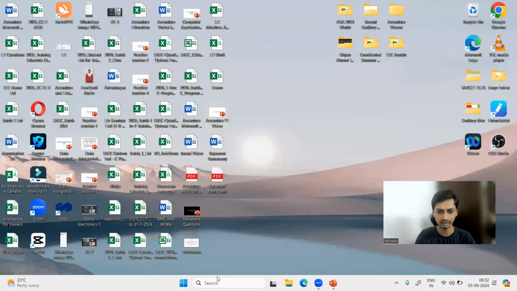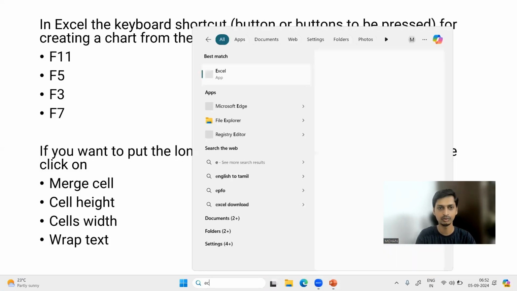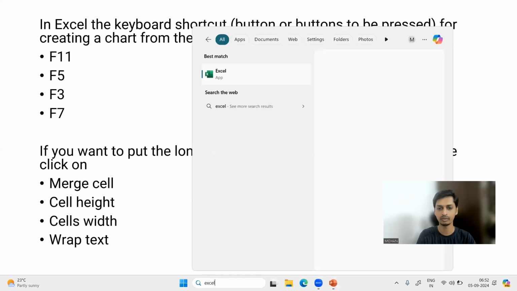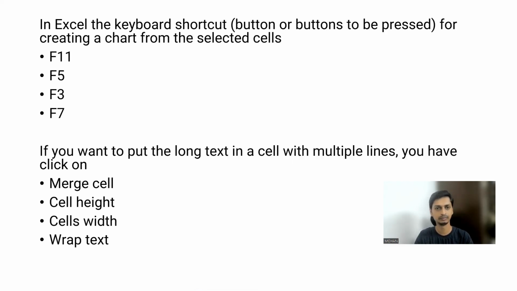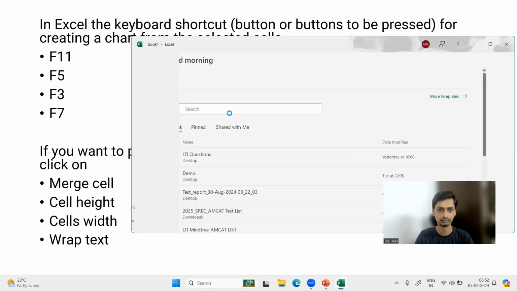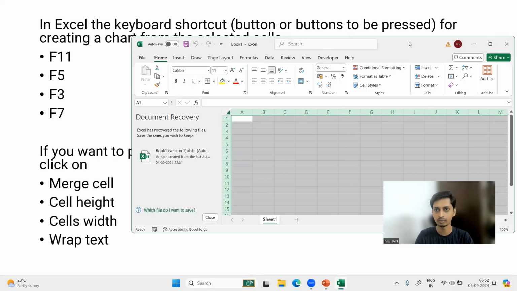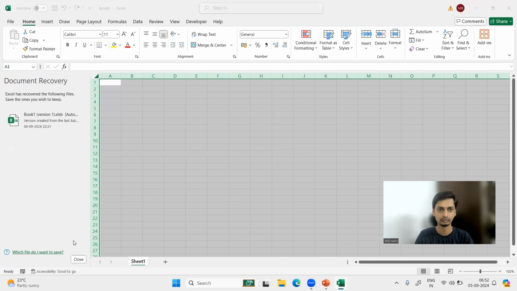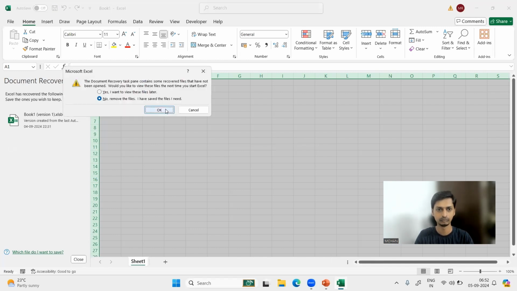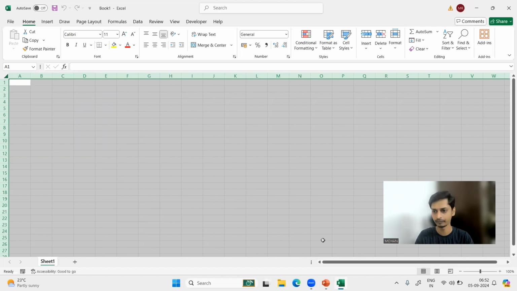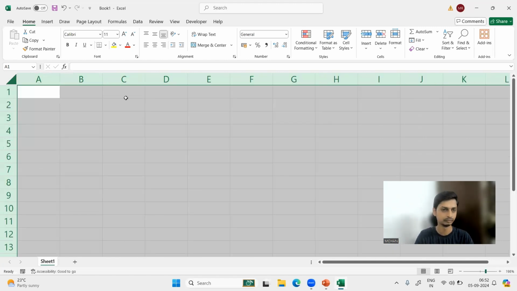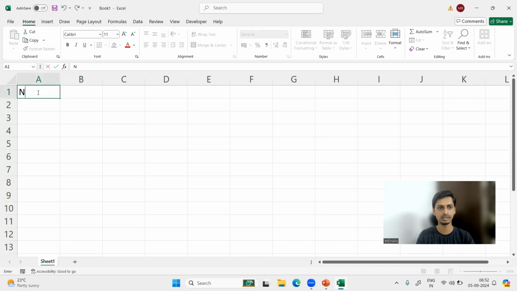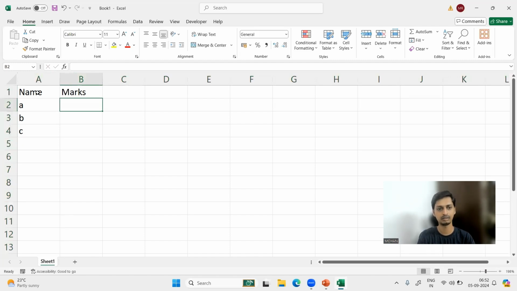Let's open Microsoft Excel, okay? So I'm using Microsoft Excel 2021. So that is my version. So I'm opening a new workbook, okay? Now let me zoom it for you. I type something, maybe name of student A, B, C. Then I type marks. Marks, we can give 10, 20, 30.